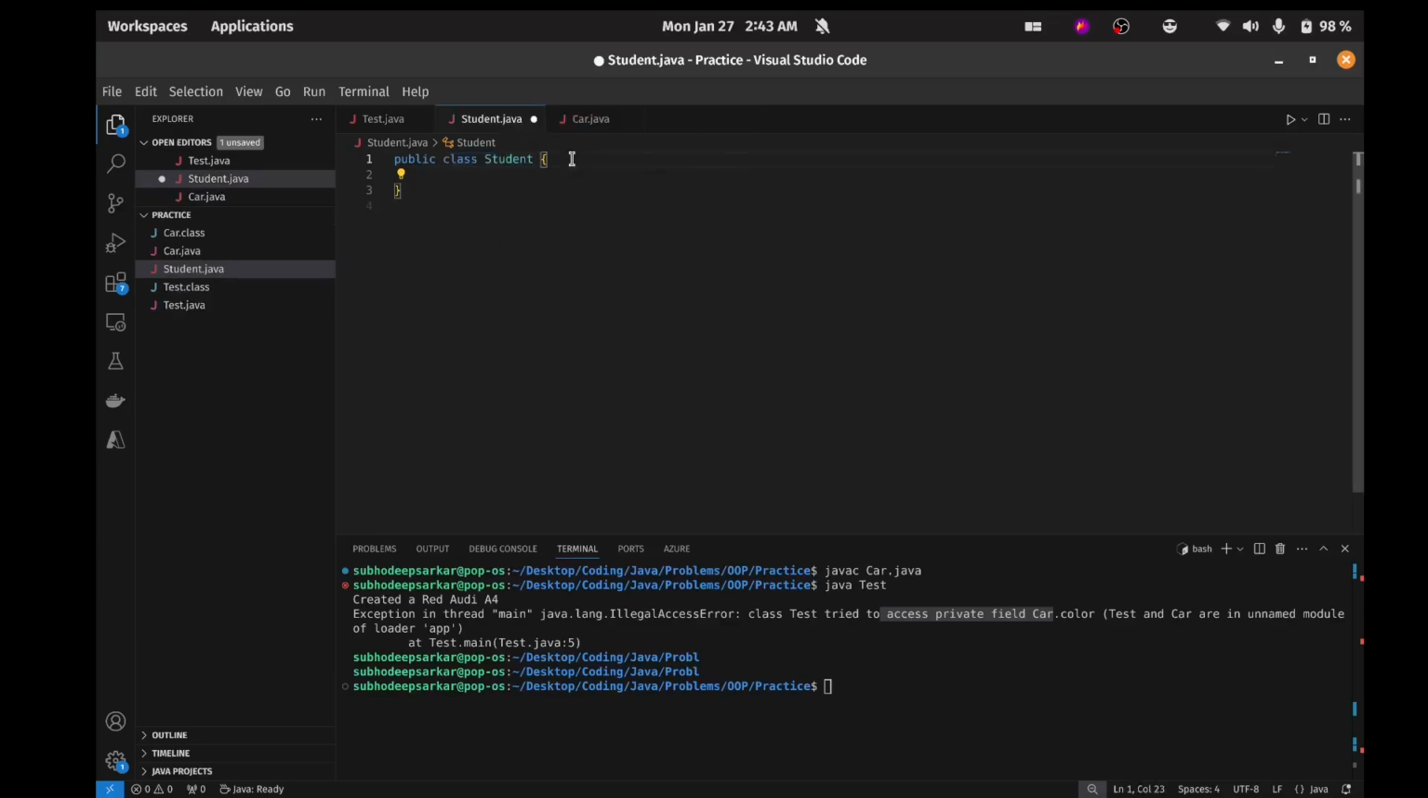Public class Student. Okay, perfect. Say private String name, private int roll, and standard as well, whatever the standard is. Yeah, that's it. Not anything more. Okay, that's it. Now create some methods and let's try to do this.